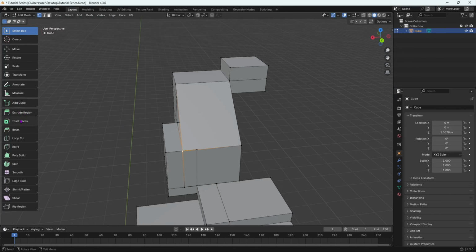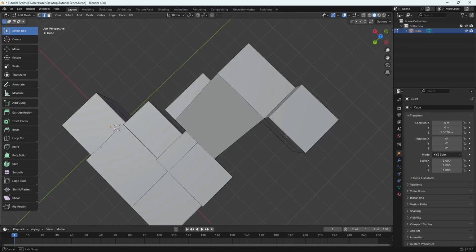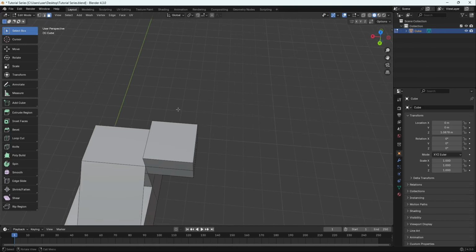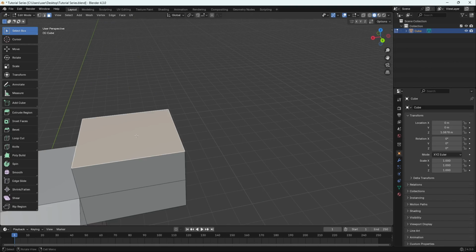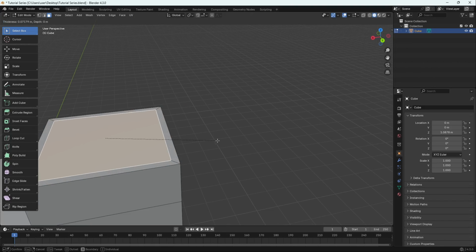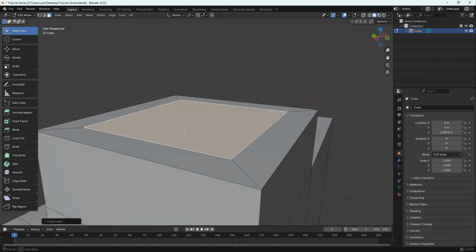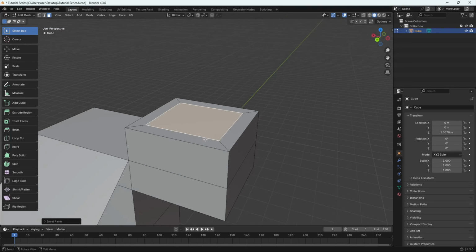Now we're going to look at the inset faces. Now what does the inset faces do? It inserts new faces into selected faces. So this only works in face select mode. So we have to press 3 to go into face select mode or over here. So let's select over here. What we can do is press I to inset. And as you can see, it insets and creates this square rectangle shape.